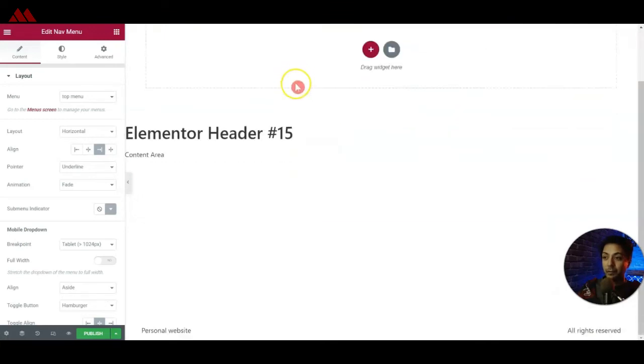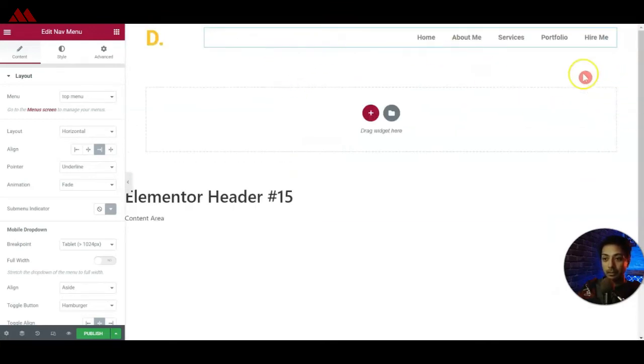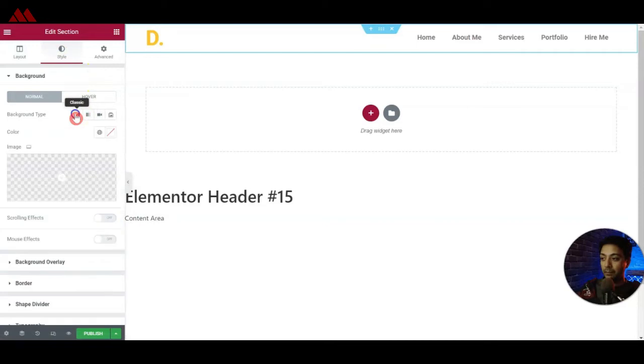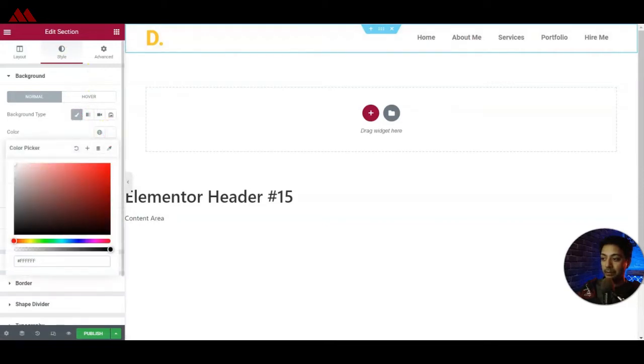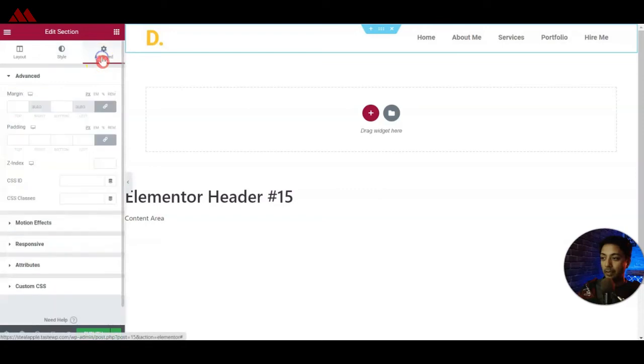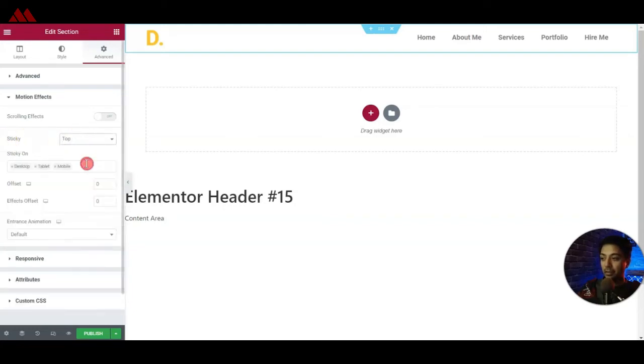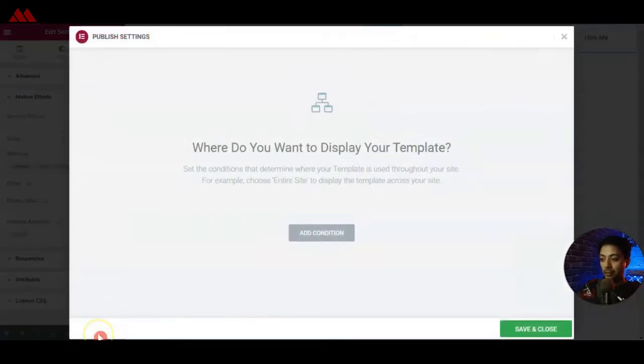And after that, we need to make this menu stick on the top. So right now, if I just go ahead and scroll down, it's not sticking on the top. Now to make it sticky, we need to click on this complete row. Go to style. First we will add a background color of white, and then go to advanced, and in motion effects we have an option for sticky. We will click on top, and we want this sticky on desktop, tablet and mobile, on all the devices. So we will keep all the three here, and after that just click on publish.